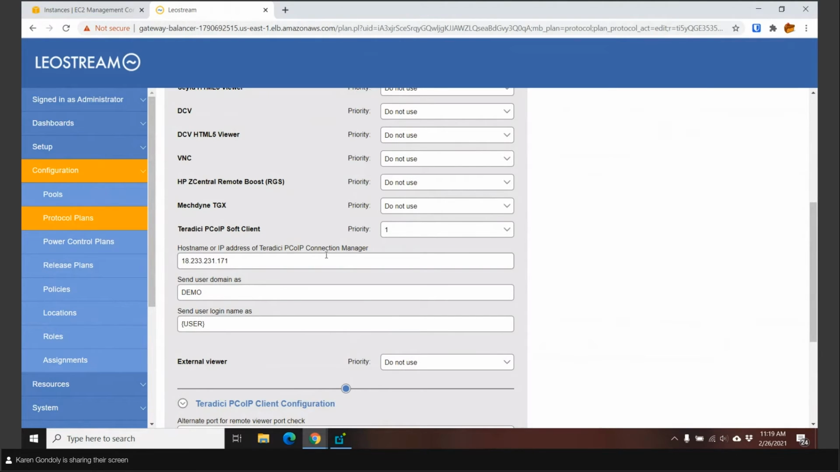So when you're looking at Teradici Cloud Access Software architectures, when used with Leostream, you will always have this other component, which is the PC over IP connection manager. It also includes a security gateway if you need to provide remote access. So this is that IP address. Essentially what Leostream will do when it launches the PC over IP software client is send the address of the Teradici connection manager as well as the address of the desktop you want to connect to, so that the connection manager can facilitate the end connection between the client and the PC over IP agent running on the VM.